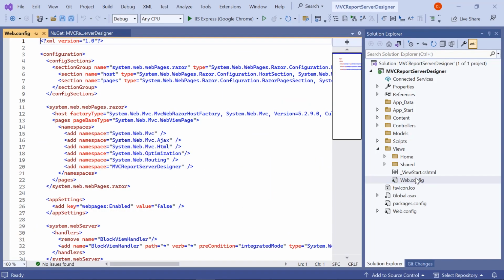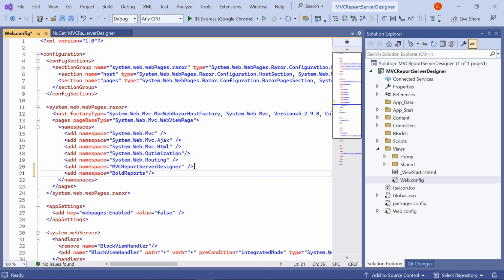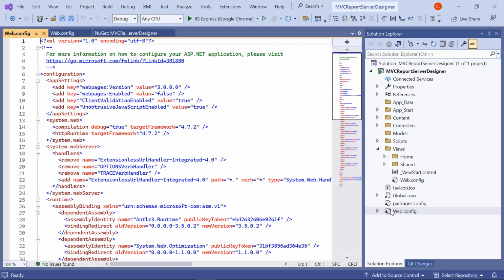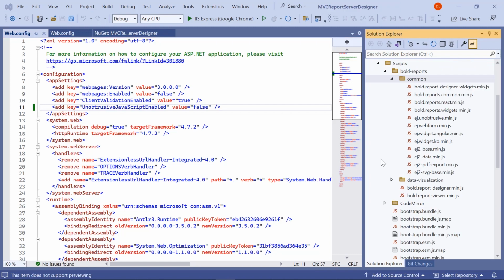Open the web.config file from the Views folder and add the boldreports.mvc assembly reference to the system.web.webpages.razor element. Next, I open the web.config file from the root directory and set the value of unobtrusive JavaScript enabled to false. If you want to use unobtrusive JavaScript enabled, then add a reference to the ej.unobtrusive.min.js script in your application. You can refer to the script from the installed location.